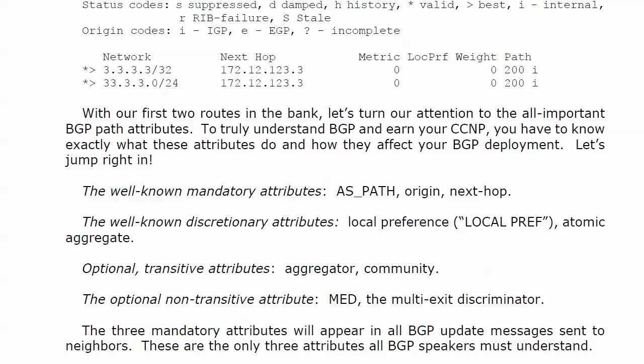And we did just see these three in our show IP BGP table. The well-known mandatory attributes being AS path, origin, and next hop. The well-known discretionary attributes are local preference, or as we saw, LOCPRF, and something called the atomic aggregate. Sounds dangerous, right? Like the ultimate nullifier, but it's safe, I promise you. No need for any goggles or anything like that. The optional transitive attributes are aggregator and community, and that optional non-transitive attribute, the MED, the multi-exit discriminator. It's hard not to say that in the Marvin the Martian voice, isn't it?